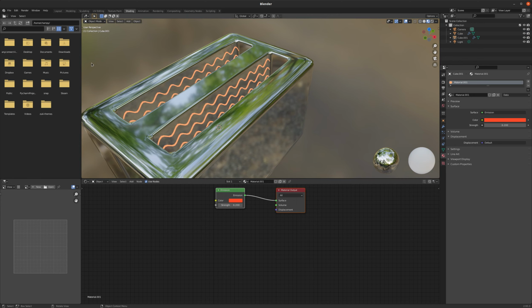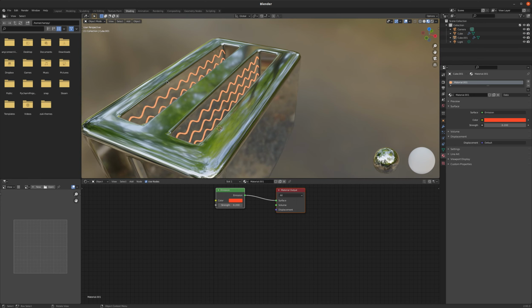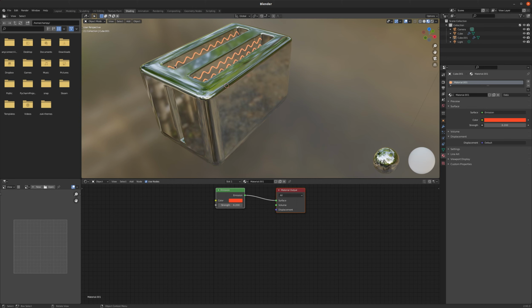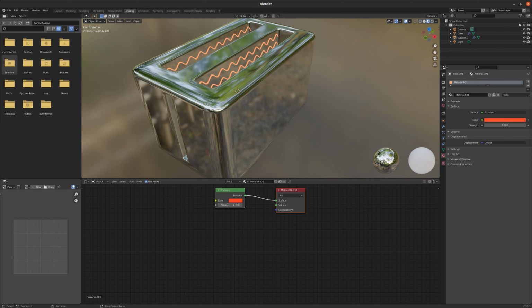So I hope this was helpful, and I'm not going to bother making the knobs and the lever because we're pretty much out of time, but good luck making your toaster.